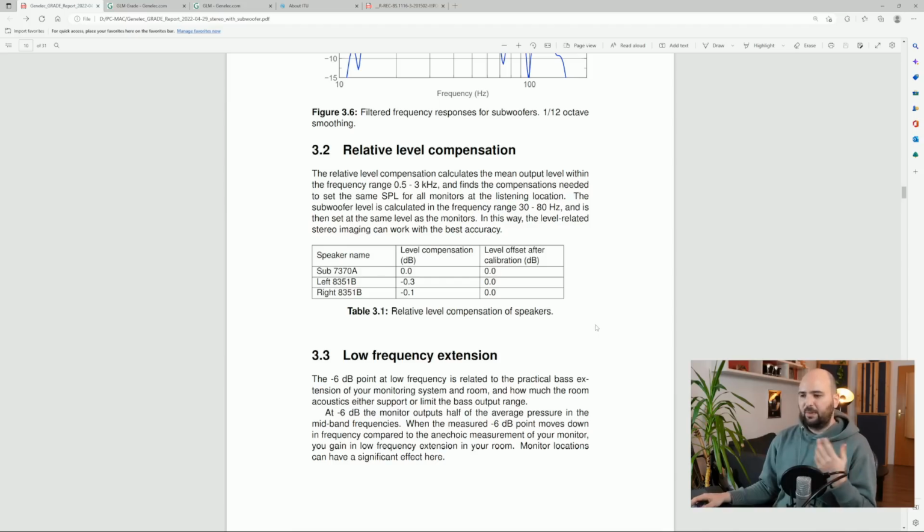So then it talks about the volume of the different speakers and whether it's the same, right? You get a description of any compensation that was done to any of the speakers in order to bring them up to the same level. Again, this is quite interesting to know, because obviously if you want a proper centered phantom center in your stereo image between your main left and right speakers, you really need those speakers to be at the exact same volume. So this is quite interesting.